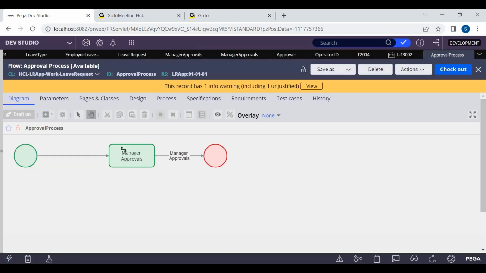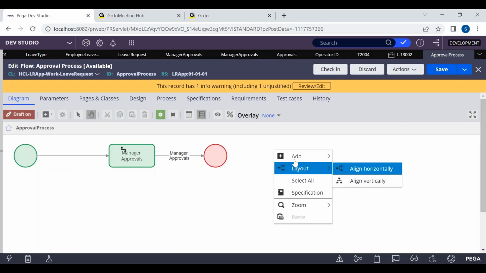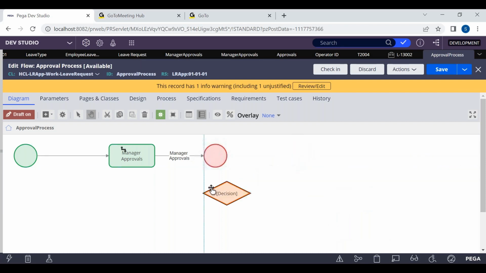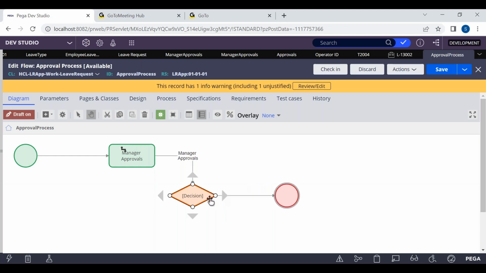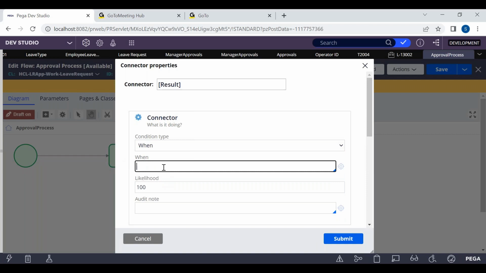So for that, we need to use change stage up. So let's add a decision here. Okay. So create a when rule called is additional info required. So we can create a when rule from here.